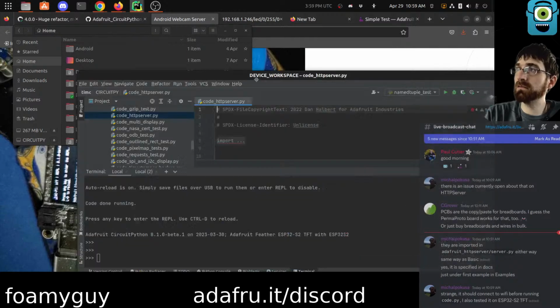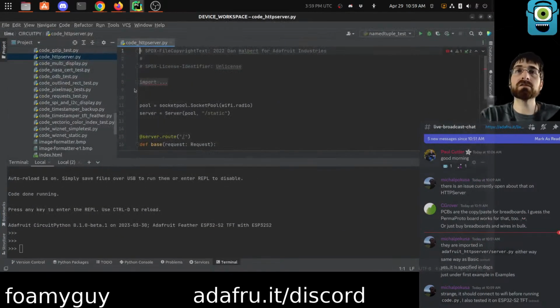I'm also going to test this way from now on. That way we won't get stuck if we do it again. Should connect to Wi-Fi before running CodePy.